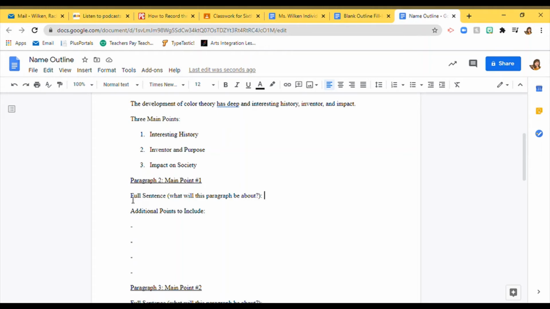So for my full sentence, what will this paragraph be about? I don't want to say in this paragraph, I'm going to discuss the history of color theory, right? I know that you're going to discuss the history of color theory. That's why you're writing your paper. So you want to make it a little bit more of an introductory sentence to your main paragraph.